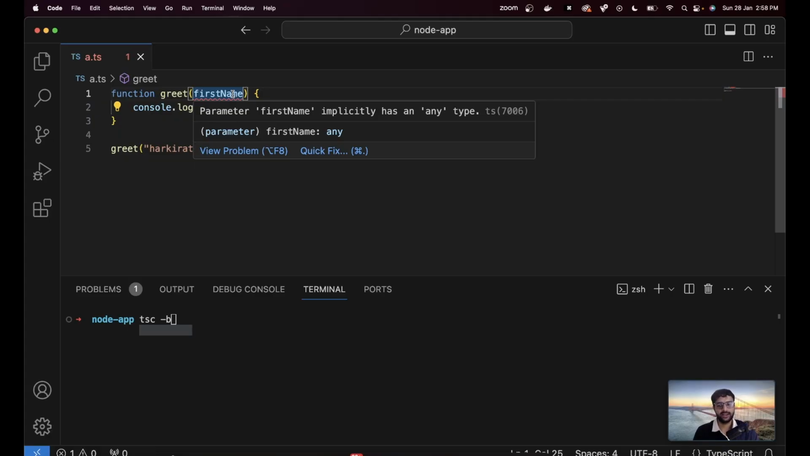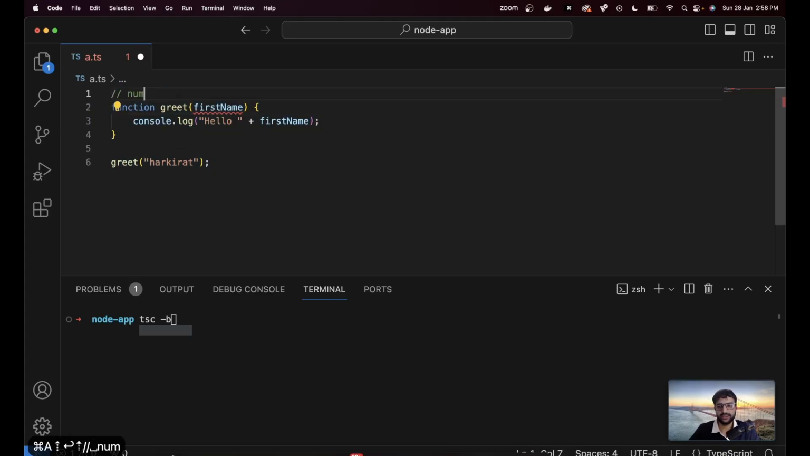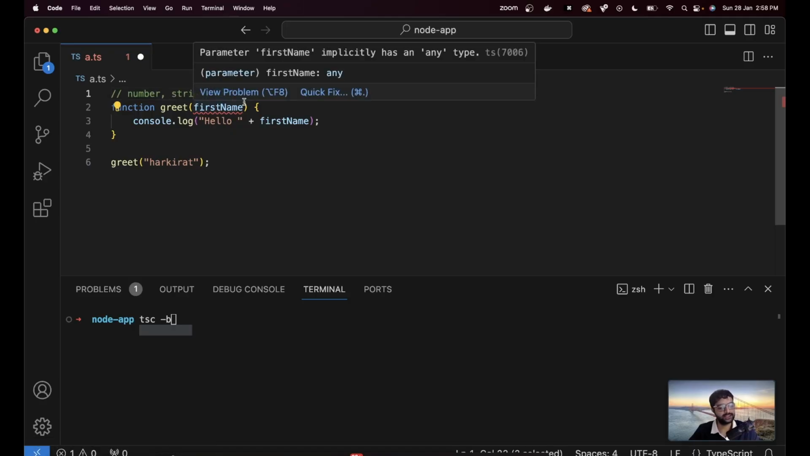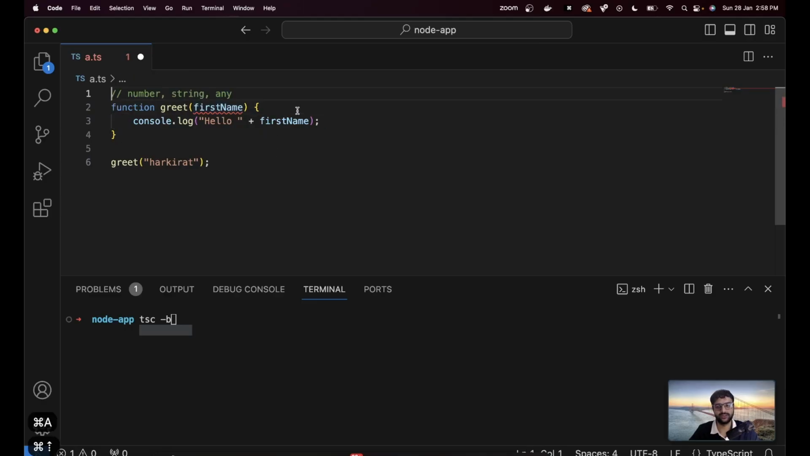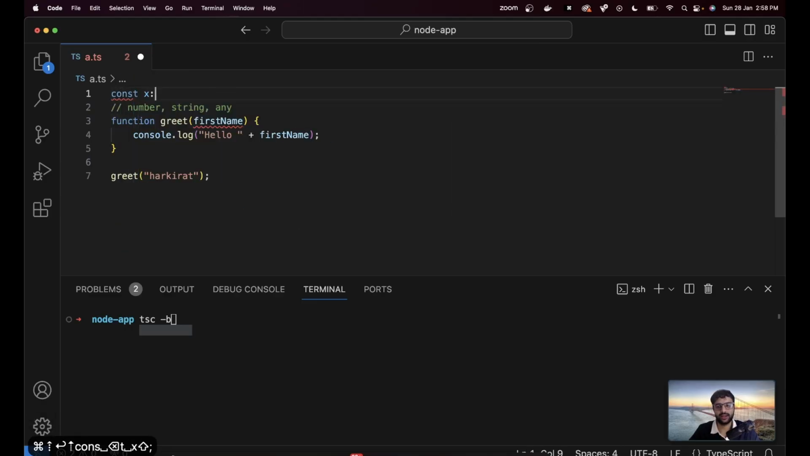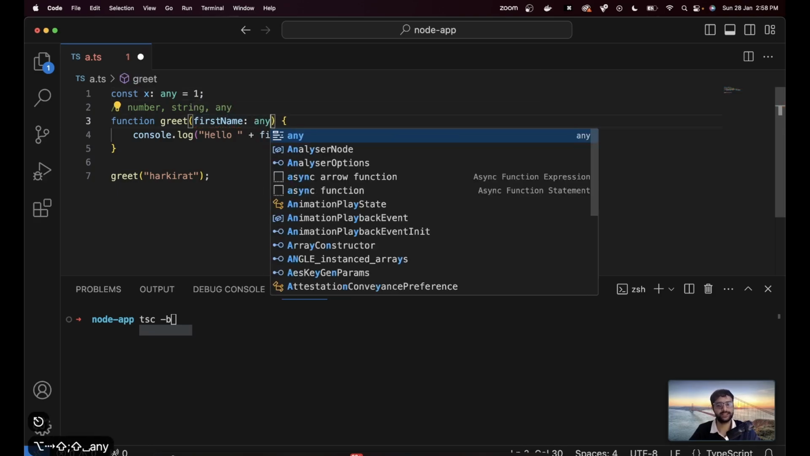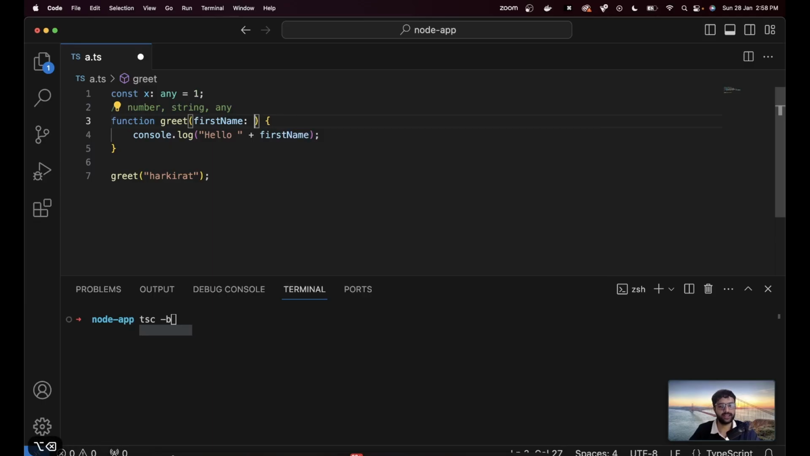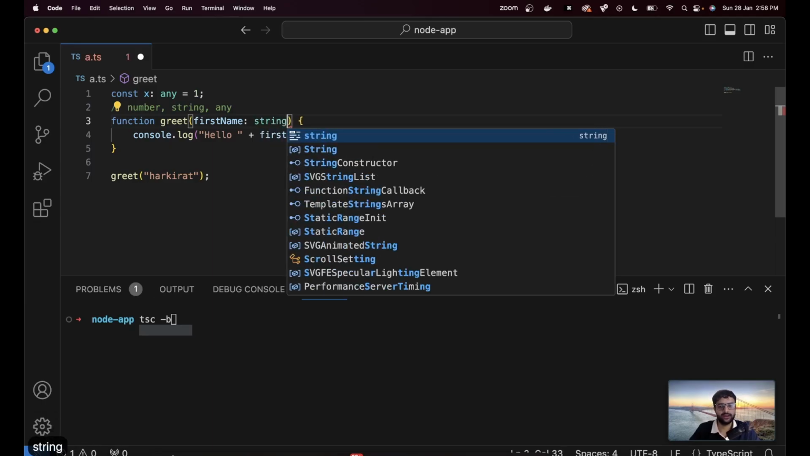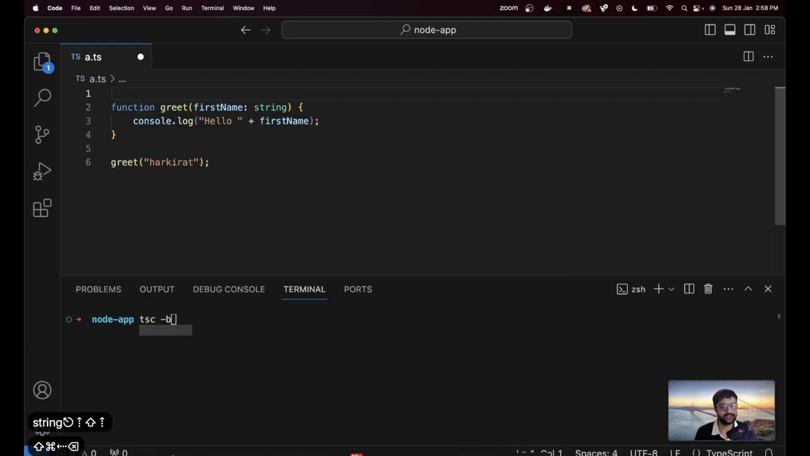What is any? Just like, number is a type, string is a type, any is also a type, which means this can be anything. So you can also always do const x colon any equal to 1. And what is the error saying? It is saying first name is implicitly any. You have to explicitly tell me that this is any, or explicitly tell me that this is a string or whatever. So we should assign this as a string. We know that this is explicitly a string.